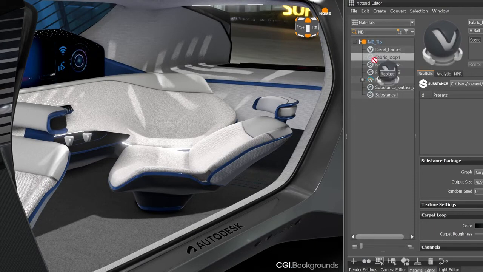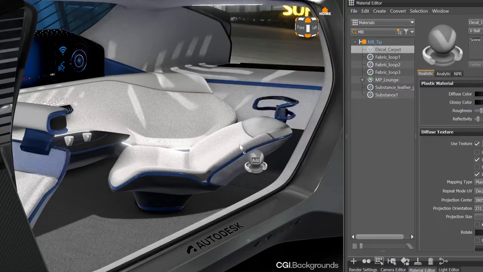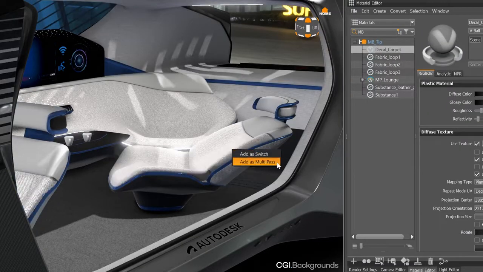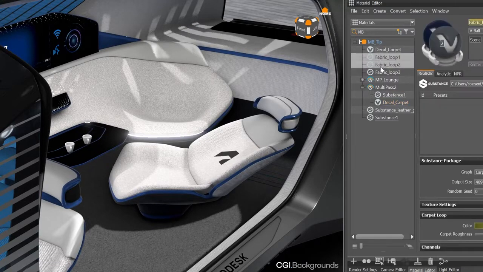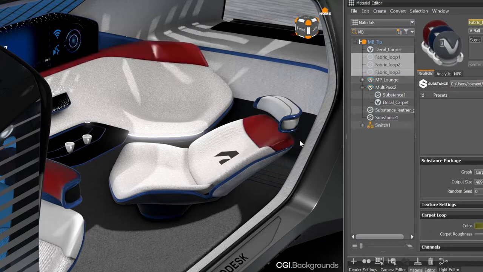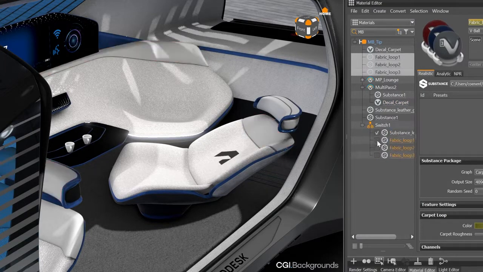Here's a little quick tip in case you didn't know. You can drag and drop a material with the middle mouse button to replace a material. Or you use the right mouse button to add a decal to a multipass material, for example. Or I can create a switch, also with multiple materials at the same time. And the number of selected materials are also indicated for a better overview.